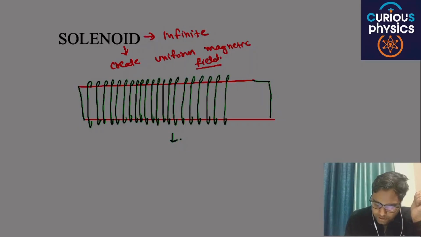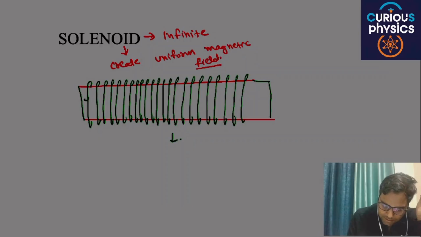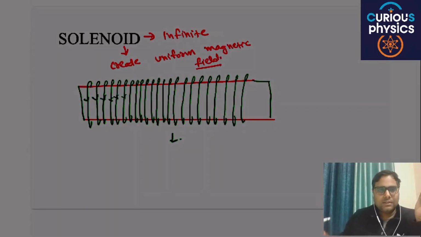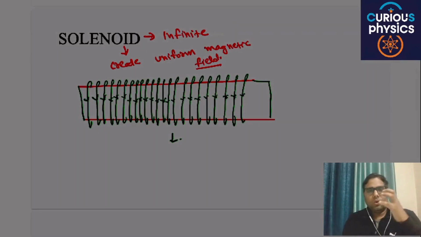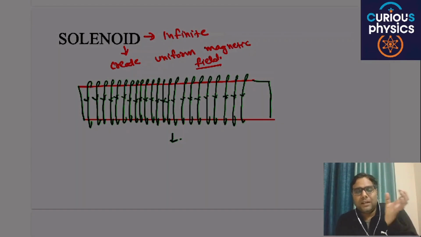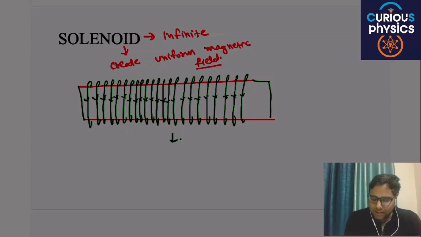Okay, are you able to get my point or not? The direction of current is in this direction. There are so many turns, and the direction of current is this direction in each. So this consists of so many turns. You can say this is loop 1, this is loop 2, there are so many loops.